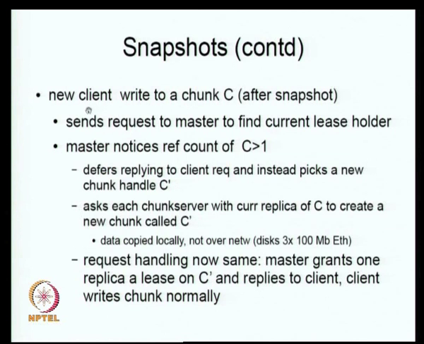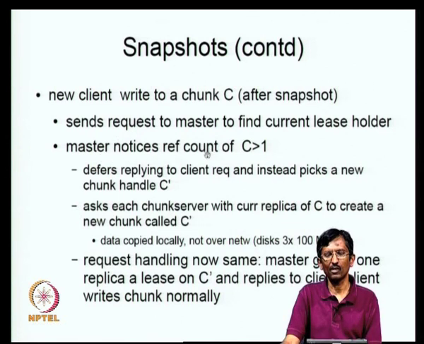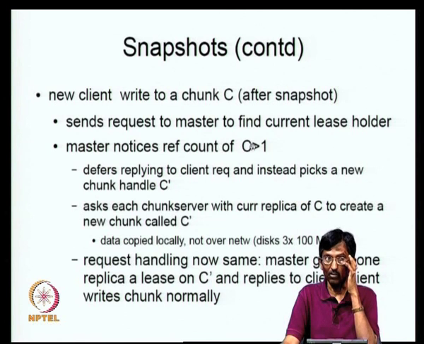So, if a new client wants to write to a chunk C after a snapshot, it sends a request to the master to find the current leaseholder. Basically, a snapshot has been done, and there could be other things going on, and then somebody wants to do a client write to the chunk. Somebody else might be holding the current lease. Then the master notices the reference count of the chunk being greater than 1.